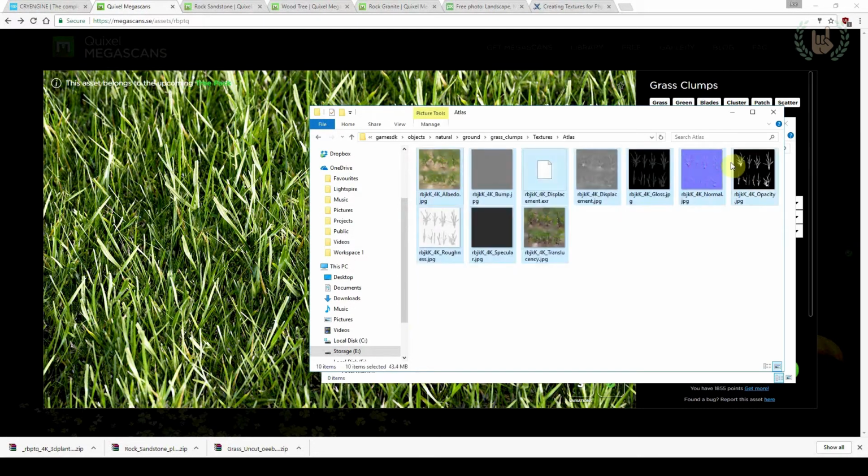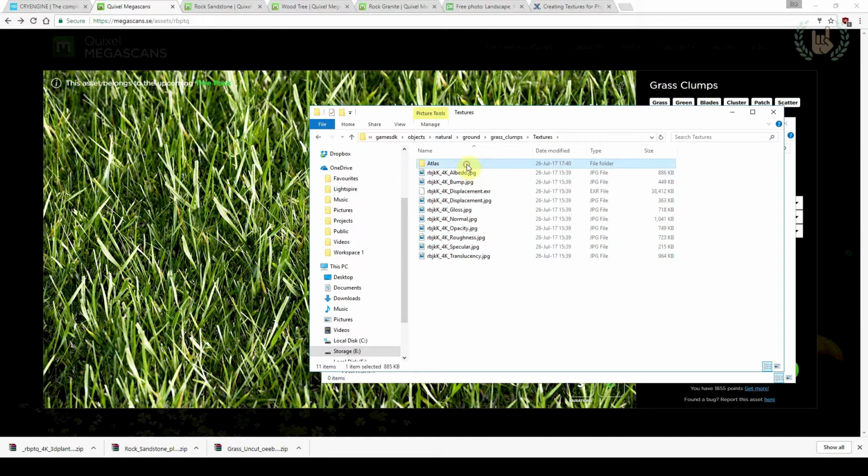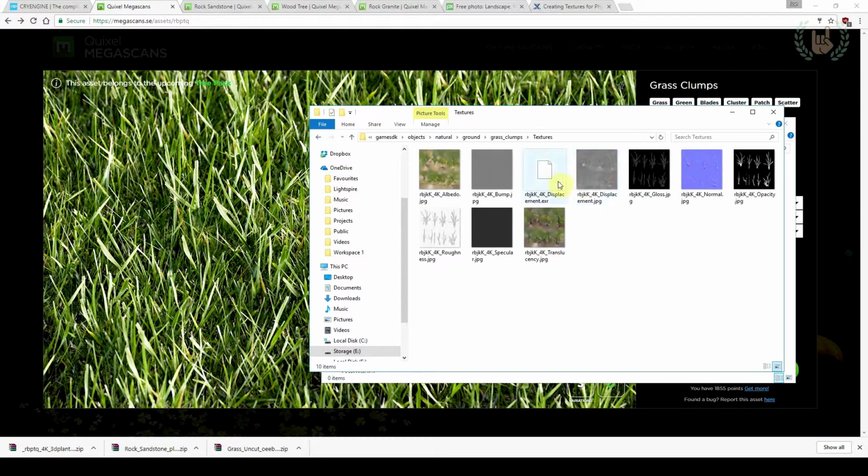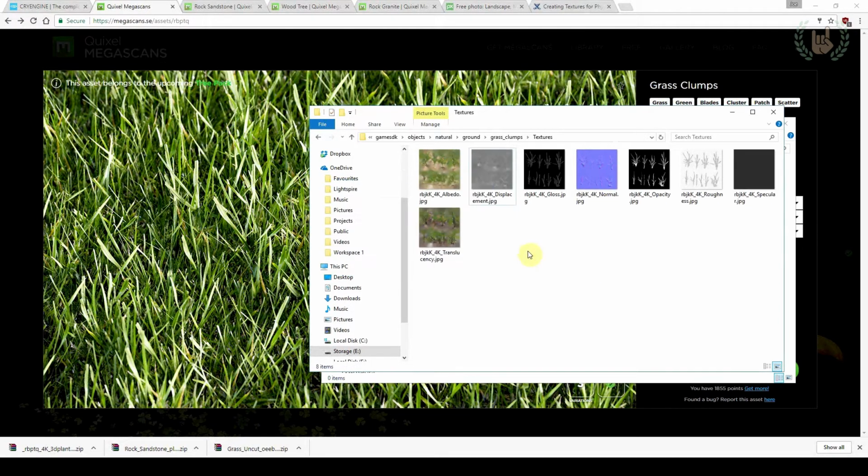And the textures folder, we can just get rid of this atlas folder. We don't need that. And so everything is now grass clumps. You've got the 3 model variations, and we've got all of the textures that we need. We can get rid of any of the EXRs and the bump. We don't need that. We really just need the albedo, the displacement, the gloss, the normal. We need the opacity. We don't need the roughness map. We can get rid of that. Spec map we need. Translucency map we need.